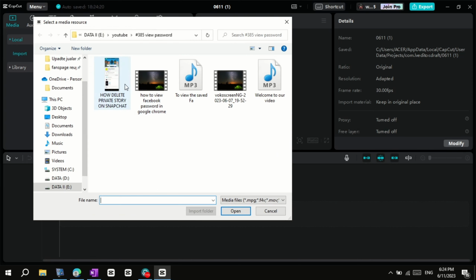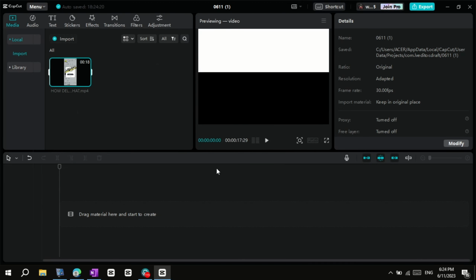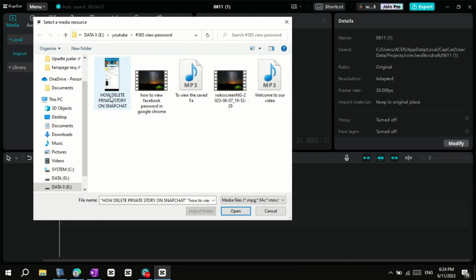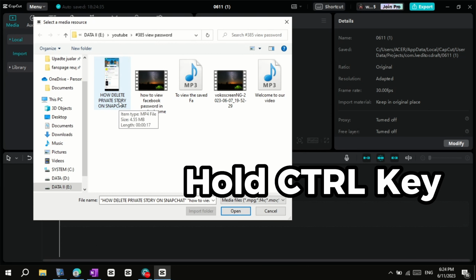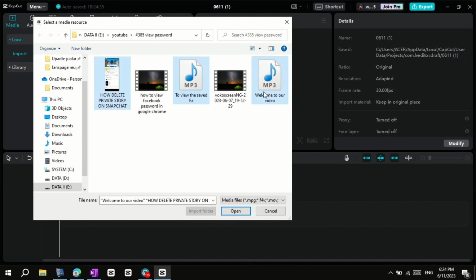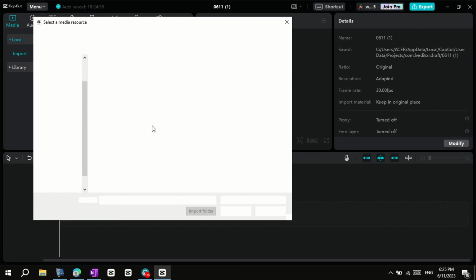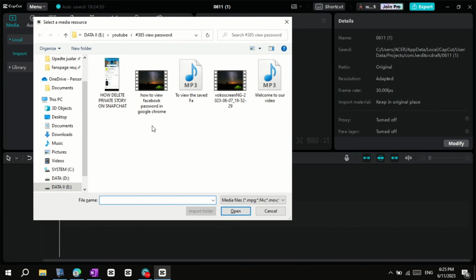To import a single file, you just need to choose it and click on the Open button. On the other hand, if you want to select some files, hold the Ctrl key on your keyboard and left-click on each file you want to import. This allows you to pick specific media items even if they are separated. If you have multiple media files located consecutively, you can select them all at once.